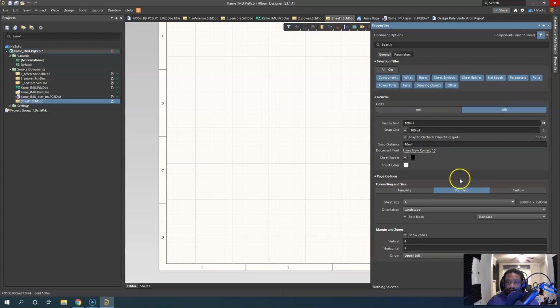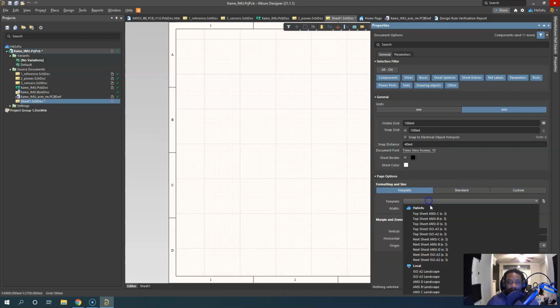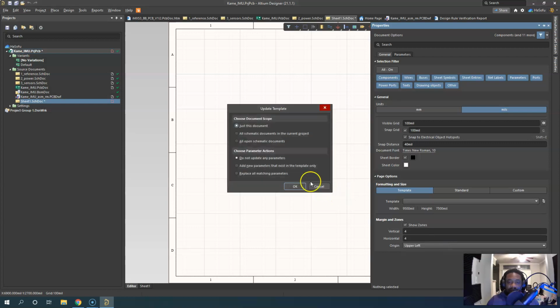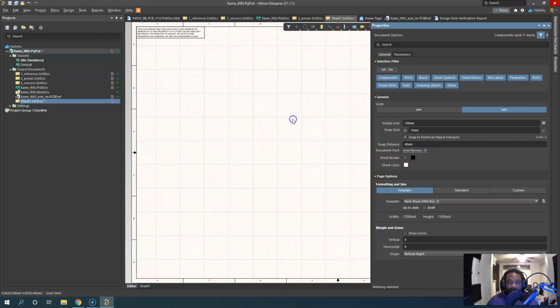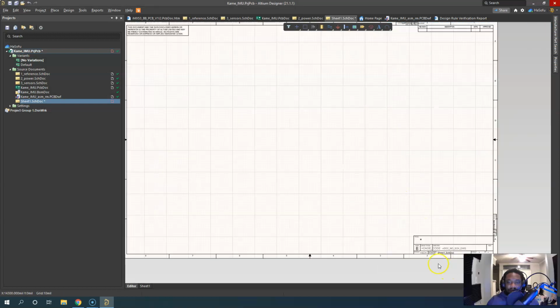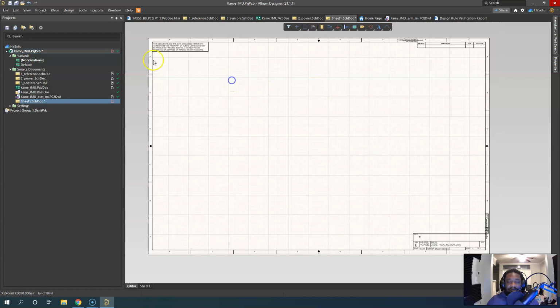properties? Then if I want, I can change the format to like a template, and then has SOFU, top sheet, or I could go local. Anyway, has SOFU, next sheet, ANSI B or something, right? I could choose to just this document, do not update parameters, click OK. Now I have the template that I like. Yeah, I'm not sure what's going on with this one. Maybe it's for new projects, but hey, anyhow.